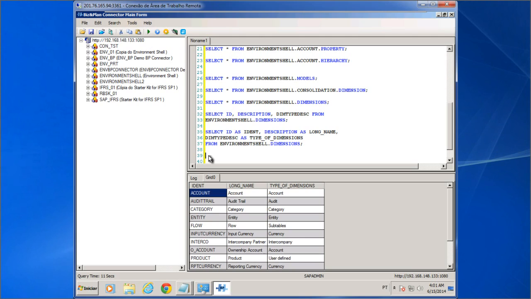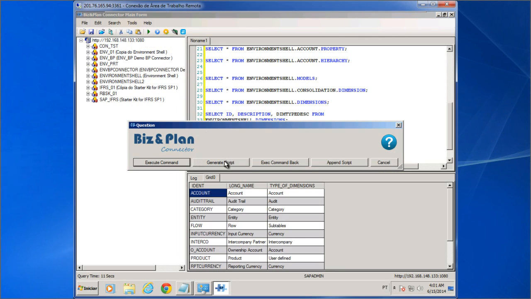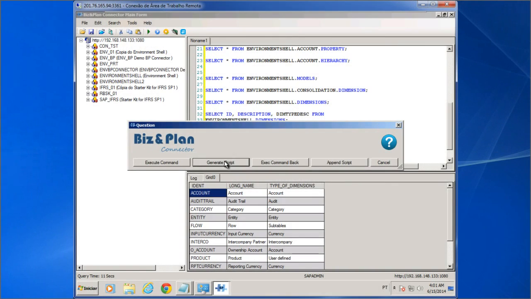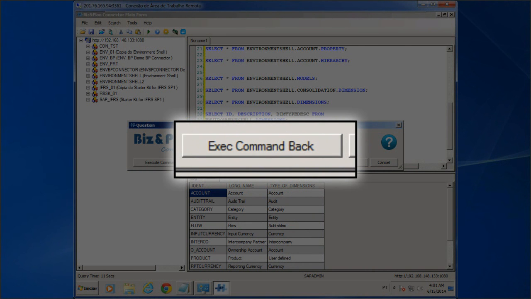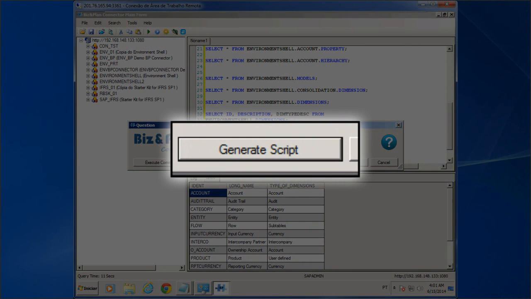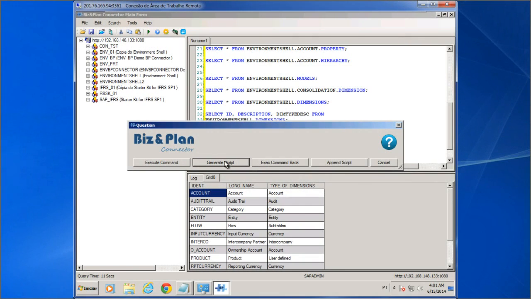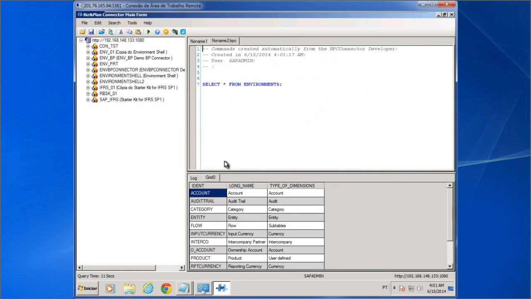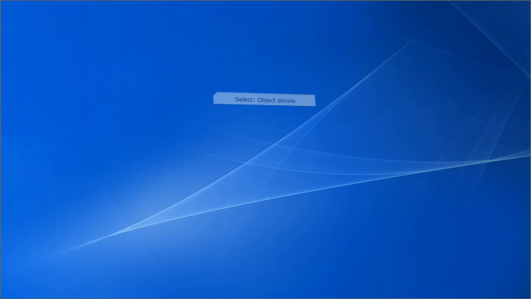The BPQL commands presented above can be automatically generated by the BP Connector developer. Execute command: the command will be executed by the BP connector. Execute command back: the BP connector will execute the command in background. Generate script: this will generate a BPQL command in the editor before execution. Append script: append generated BPQL commands in the actual editor.